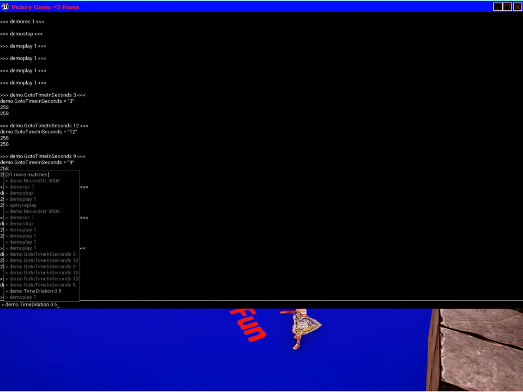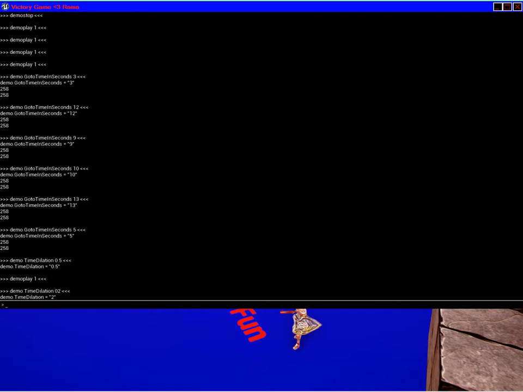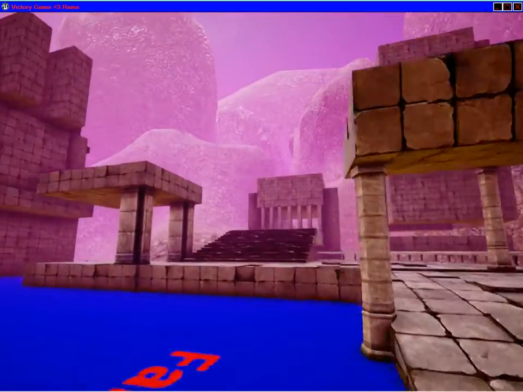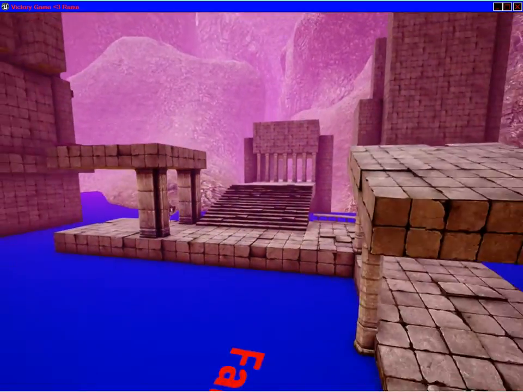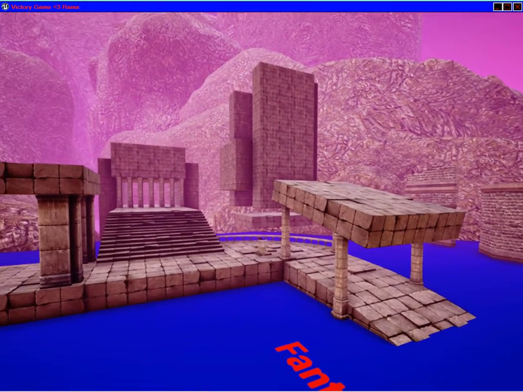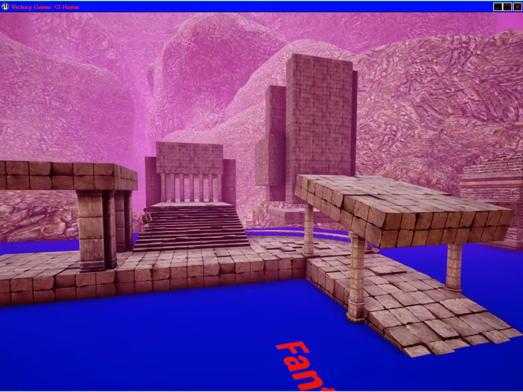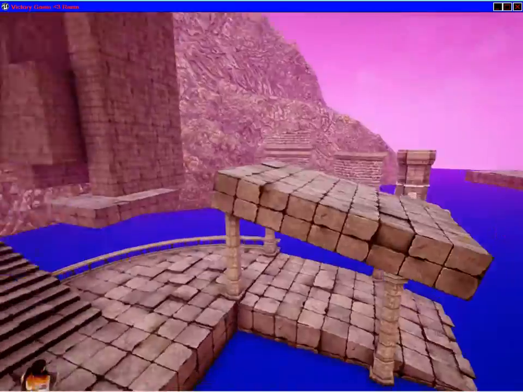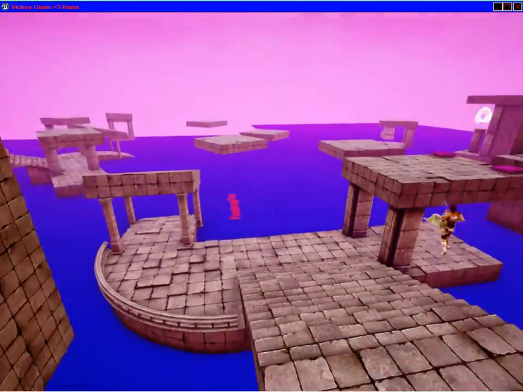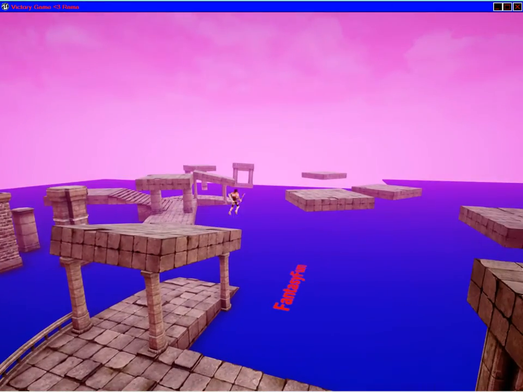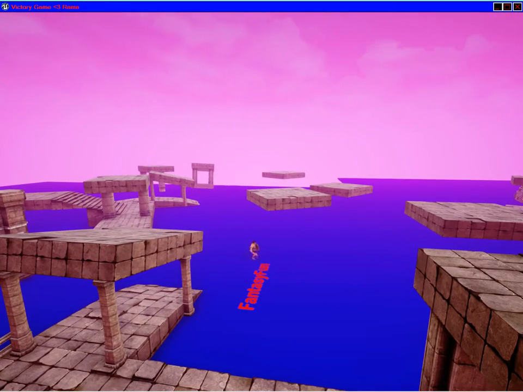Just gonna do time dilation of 2. And then we can watch it one last time at double speed. It'll be fun. Look at him go! Wee! Yeah, so programmatic recording system in UE4. If you write all the C++ networking code for it, wee! There he goes! Last sequence. Have fun today!